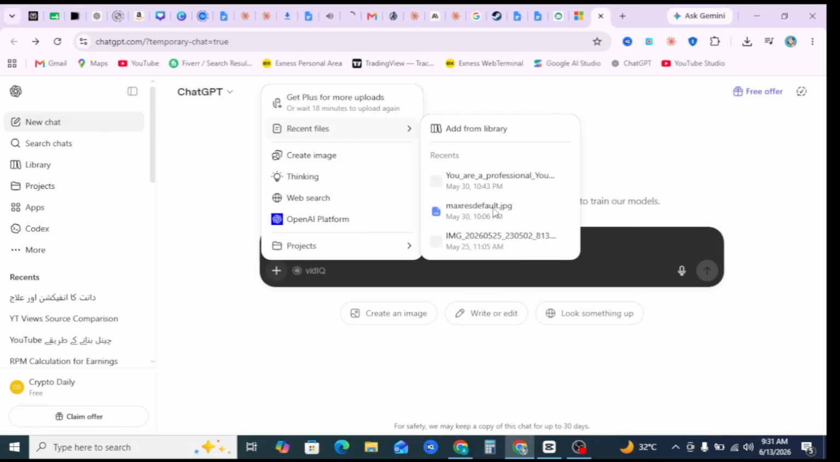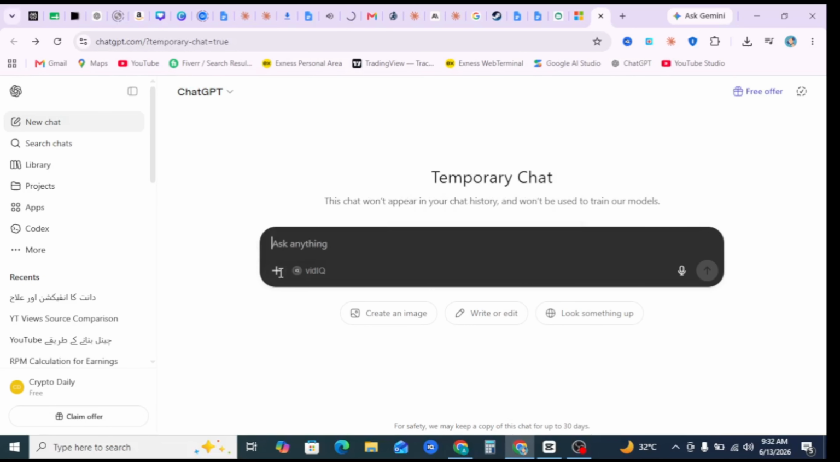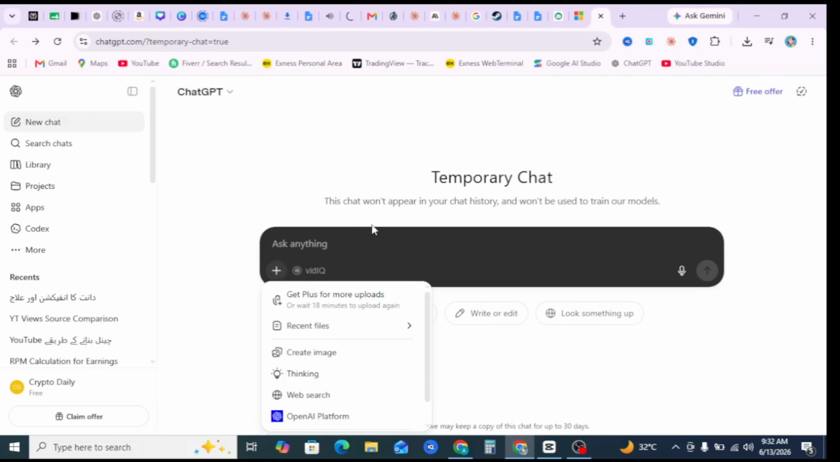Step 3. Once your video uploads, type your prompt clearly. For example, summarize what happens in this video or what are the key points discussed. Then hit send and ChatGPT will analyze the video and respond. For mobile users, open the ChatGPT app, tap the plus or attachment icon, select your video from photos or files, type your prompt and tap send.